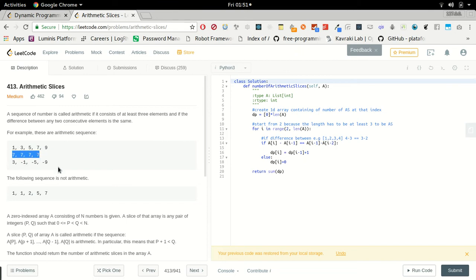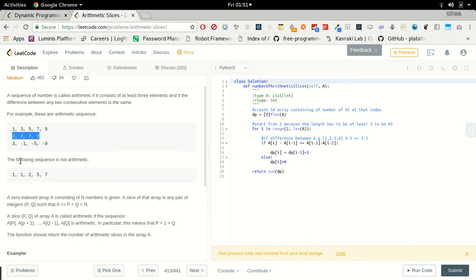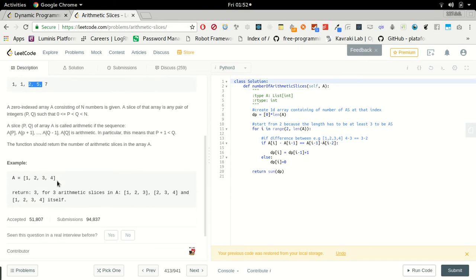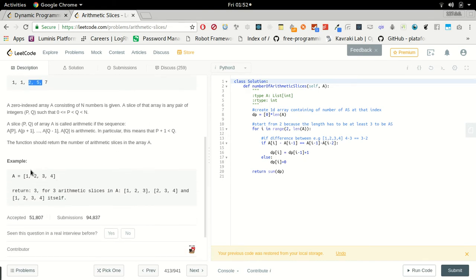So 7, 7, 7 is arithmetic. The following sequence is not arithmetic. This one is not, because 1, 1 is not at least 3 elements. It would work if it had an extra 1 in here. The difference between 1 and 2 and between 1, 1 is not the same, so they're not arithmetic. Same here.